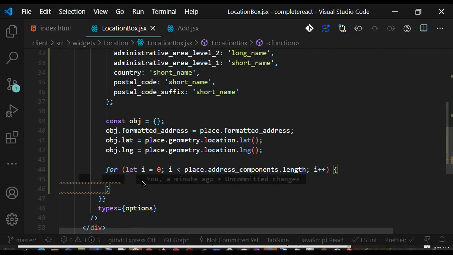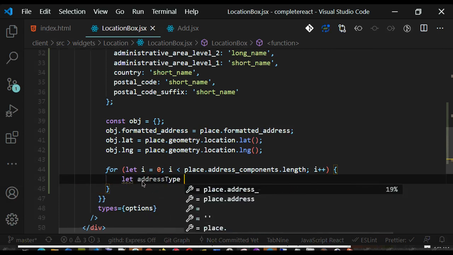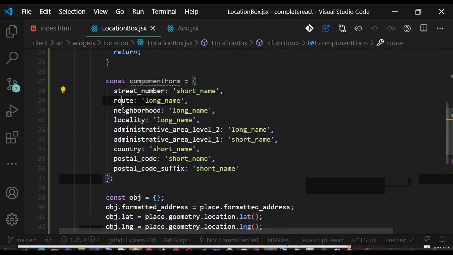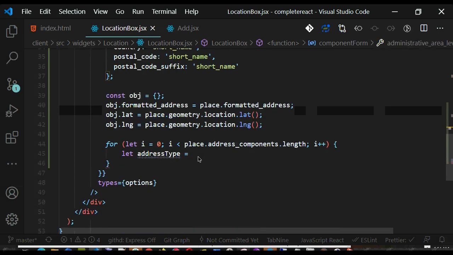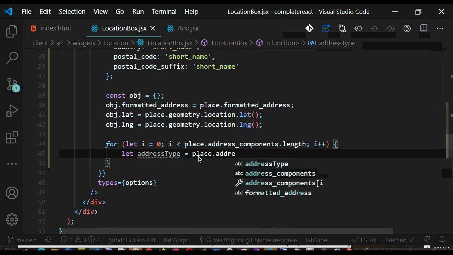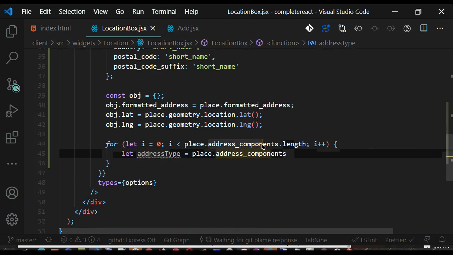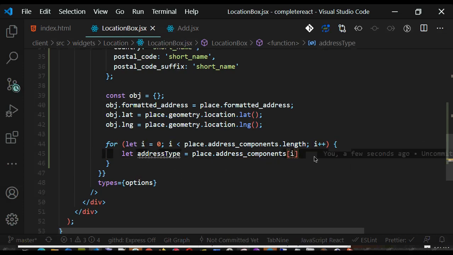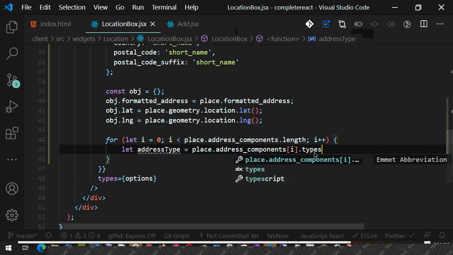Okay, so I will take first what is the type. So I will say let address type. Here I want to save whether it is street number, route, neighborhood, or locality. So I say place dot address components, that is this address component, and in that I will get a loop, that is this i, and in the i we go to the types.